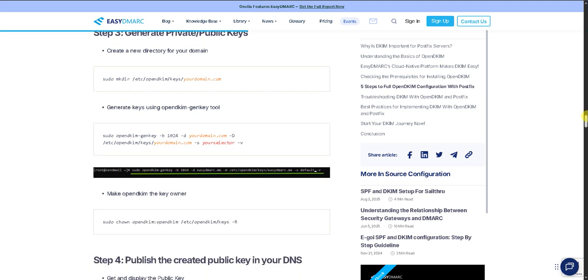Generate keys using OpenDKIM GenKey tool. So sudo space OpenDKIM GenKey space -b 1024 -d space yourdomain.com space -D dash etc dash OpenDKIM dash keys dash yourdomain.com space dash s your selector space dash v.